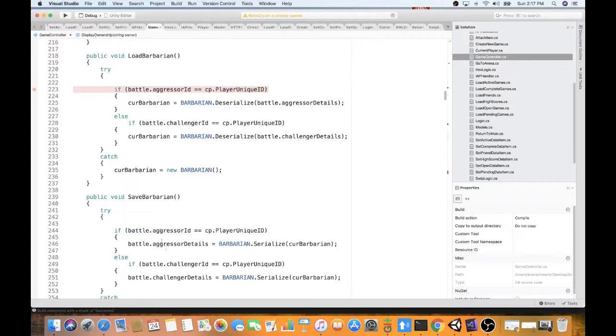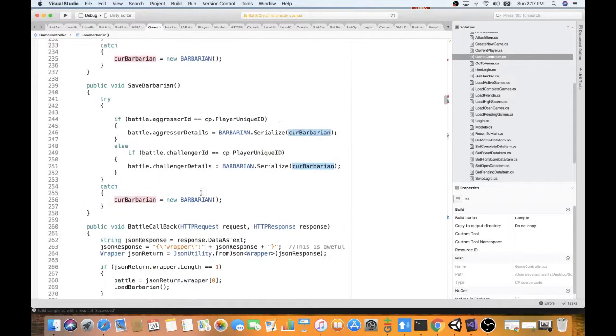This is our loading of our barbarian and our saving of our barbarian, and essentially all we're doing in the battle is we're making sure, are you the aggressor, are you the challenger, and this is the barbarian's details. Again, it's just a helper object that we deserialize based on the aggressor details into the current barbarian, and then we reverse the process. We serialize it back into XML, putting it into the battle so that it can be saved.